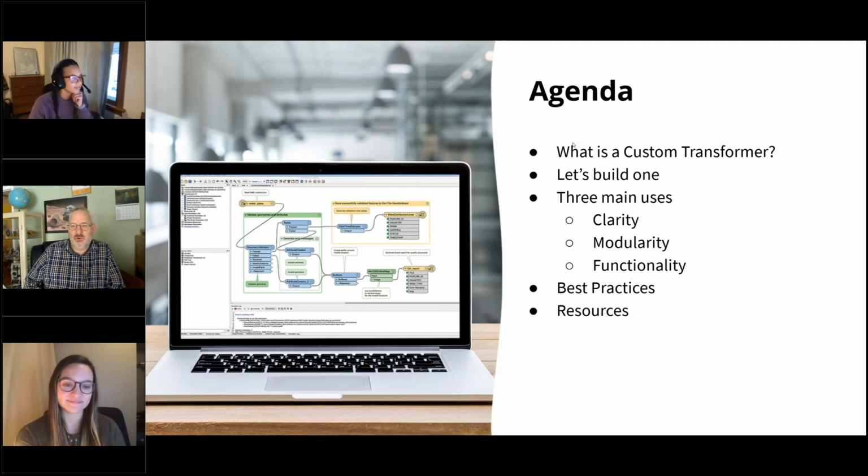Okay, well, what are we going to cover today? We are going to look at what is a custom transformer. We're going to build one just to do a very quick demo. And then we're going to look through the three main uses, which are clarity, modularity, and functionality. Then we'll round off with best practices. I'm going to do the first couple of bits, the let's build one and the clarity. Sanai's going to do the modularity and functionality, and then we're going to flip back to me to do best practices. So that's the agenda for today.